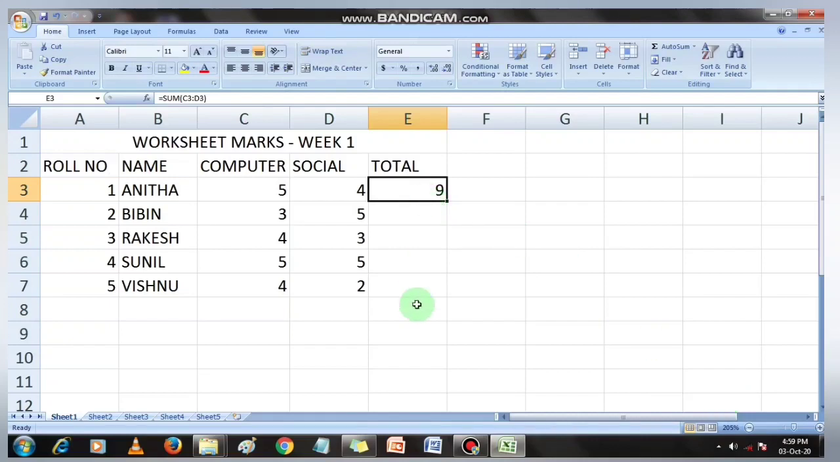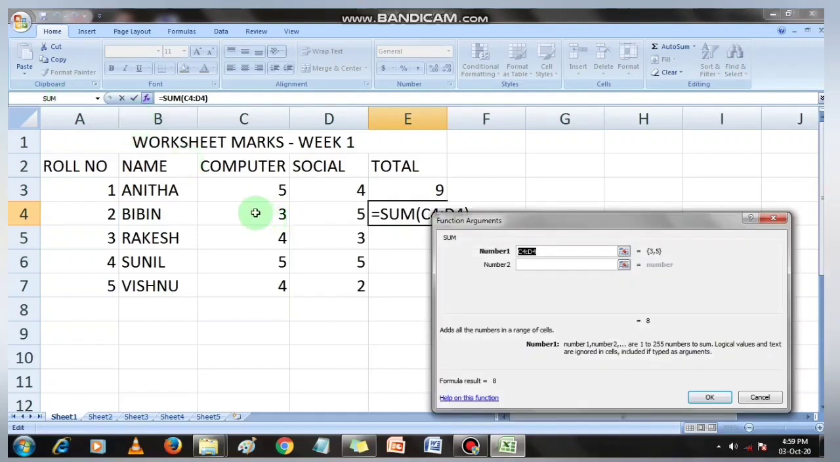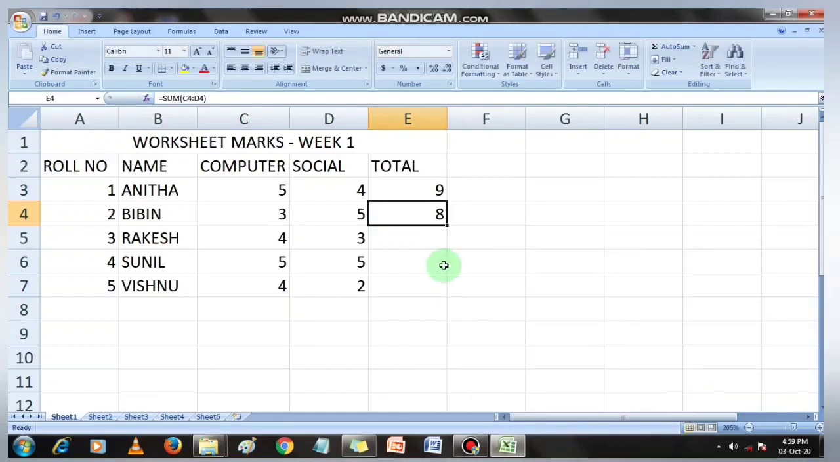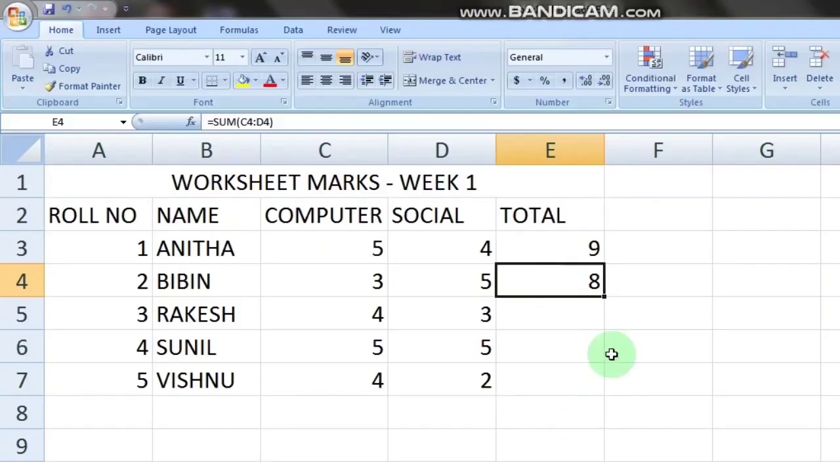Let us find the total once more. Click on the cell, type equal to, select the function sum. Now drag and select the subject marks. Click OK. Another easy way to find the total is to just drag the cells downwards. The function will be applied automatically to all other cells.